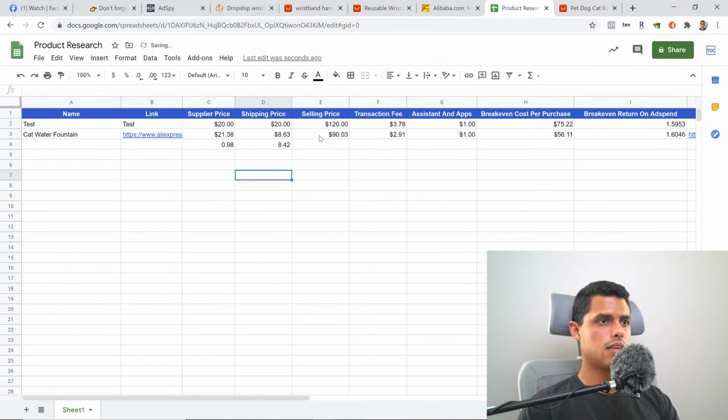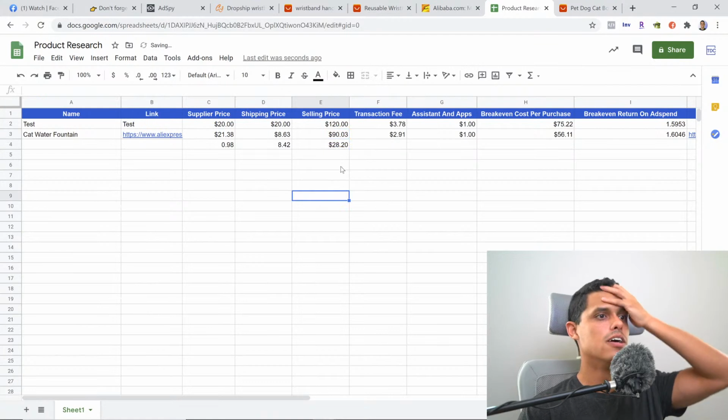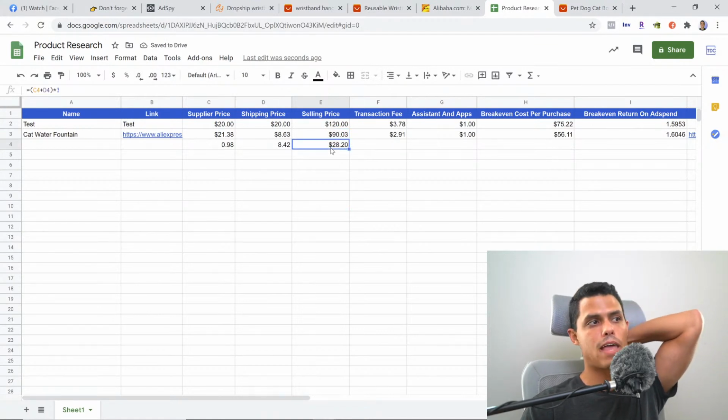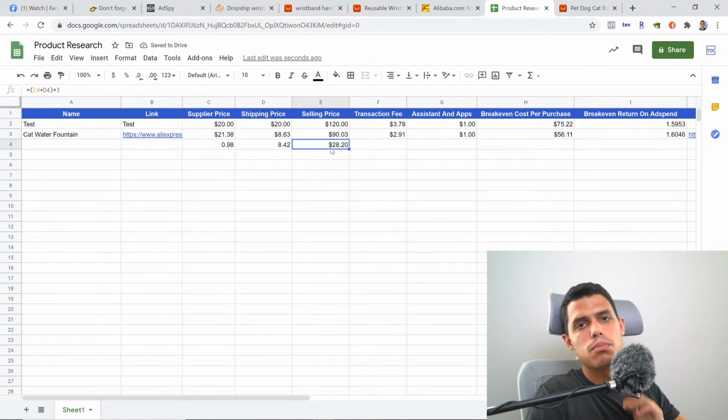Okay, and then we have the selling price, it will be 3 times that. So you see what I mean? I wouldn't sell a product that if I multiply the product cost times 3, it doesn't look like the price I'm trying to sell it at. This is what I mean.